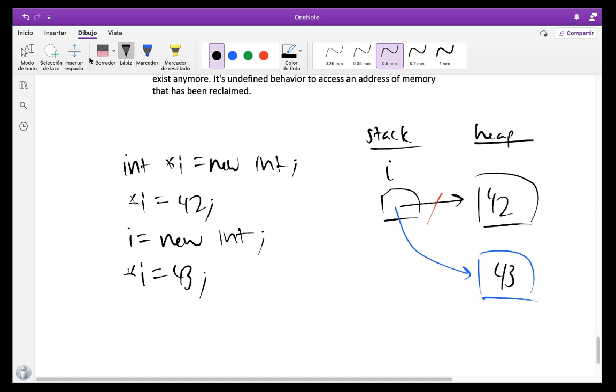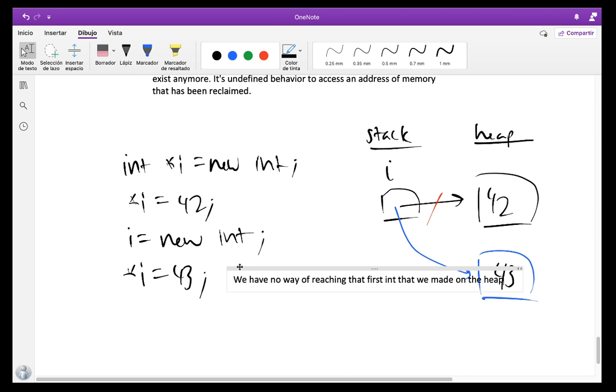So I hope you followed along with that. And the issue now is that old place in memory. We have no way of reaching that first int that we made on the heap, the one holding 42. We lost our only way of getting to it, which was that address that we held in I initially. So now I is pointing way over here, and we have no clue where this place is in memory, and that's what's called a memory leak. All right? This is like the textbook example. This is a memory leak.